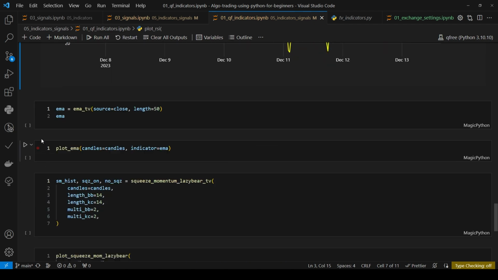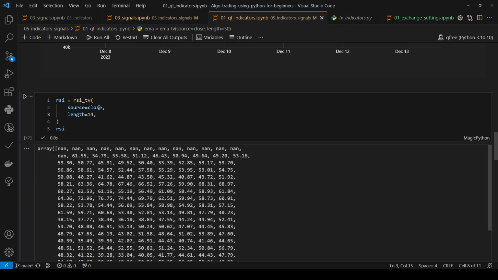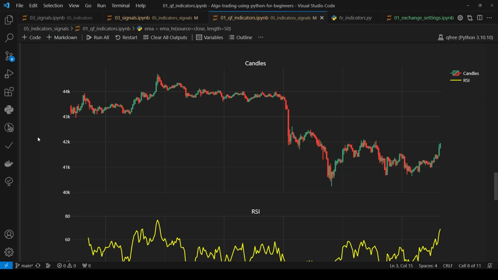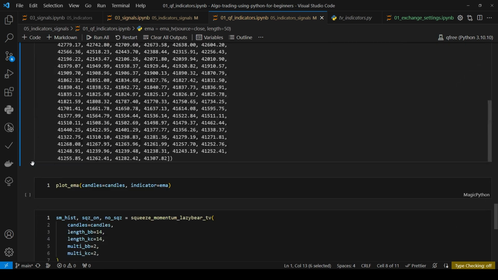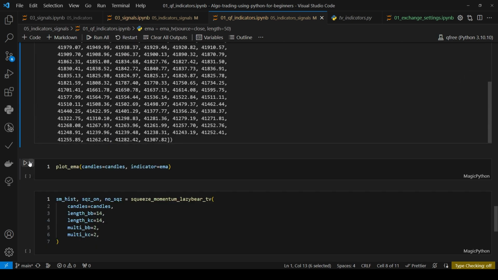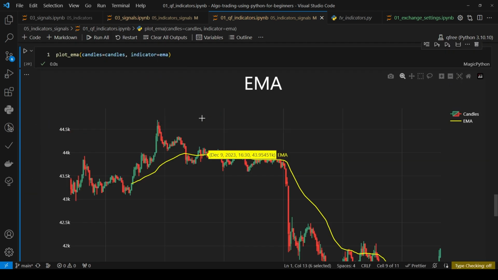And EMA, we have the EMA here. Source is going to be close, length is going to be 50. RSI, the source was the close, the length is 14 here. So this is just an overview. You guys don't have to necessarily follow along. I probably should have said that in the very beginning. But here we just have the EMA. This is just showing you the EMA. It's different than the SMA, obviously.